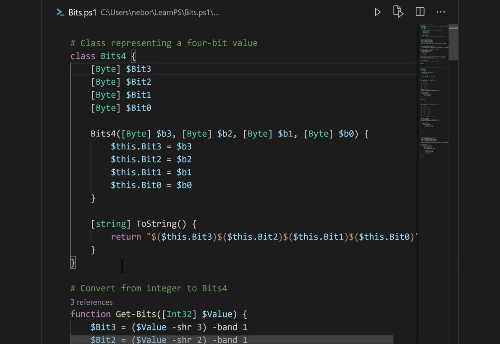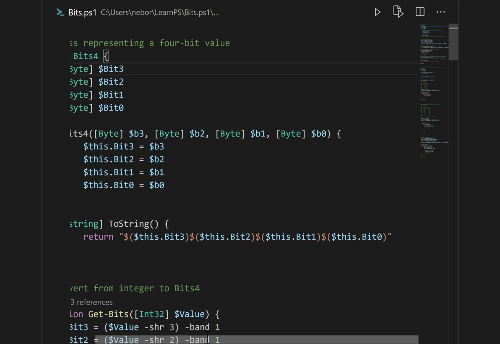And finally, we defined another member function called toString. It returns a string, and this is a well-known member function because it's the one that is used whenever you want to convert a type to a string. So if we create a bits4 object and use it in a case where PowerShell needs to convert it to a string, for example, if we include it as a parameter in a string, then this method will automatically be invoked. And all it does is create a string with the 4 fields, bit 3, 2, 1, and 0, embedded in it.